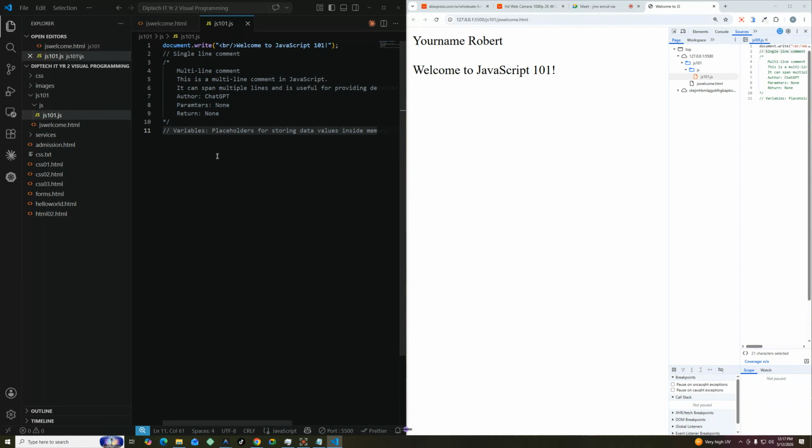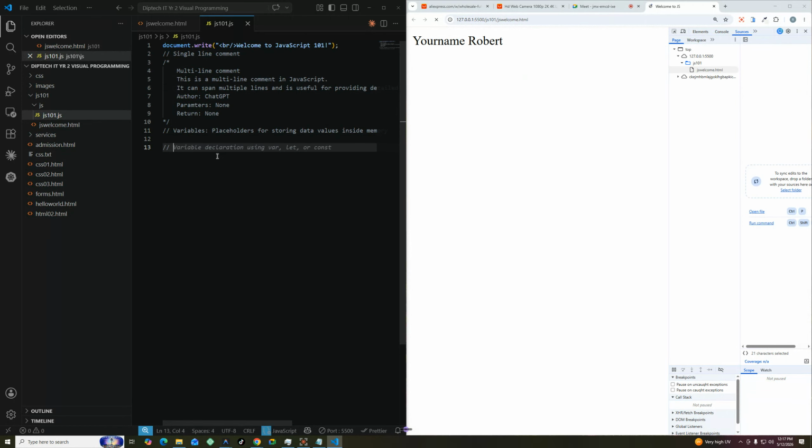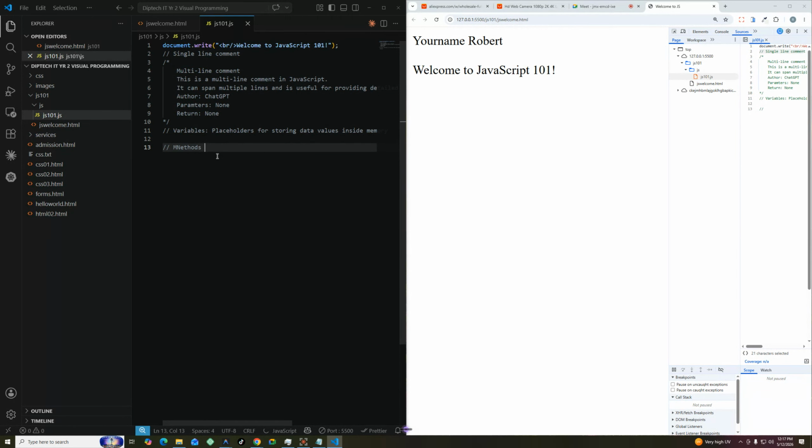Just like any other programming language, whenever you want to work with something, you would declare it as a variable. Now in JavaScript, we have three methods for defining variables. The first one is the var keyword. When you say var then name, you can actually omit the value, and that will still work.